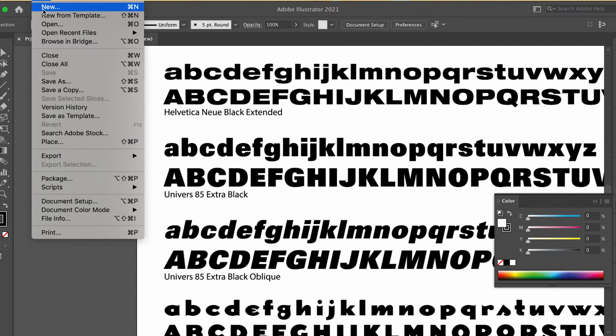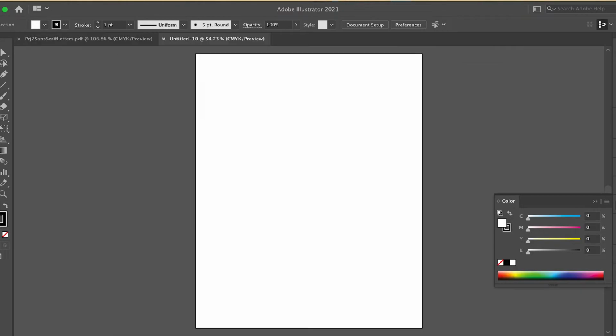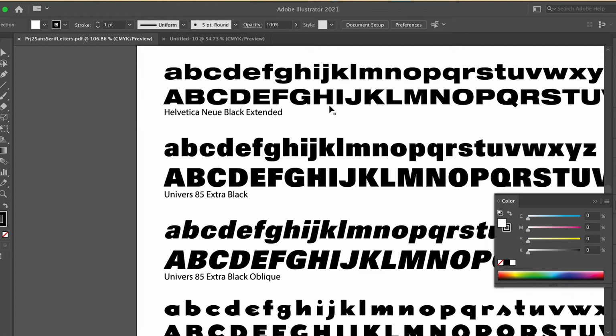So I'll hit File, New, and I want this to be 8 by 10. 8 by 10, yes, create. Let's place our letter. I already have the document with the fonts open. This is the document from Slate, and I've chosen the sans serif page. Make sure you have both the sans serif PDF and the serif PDF downloaded. That way you have a choice between whichever one you want.